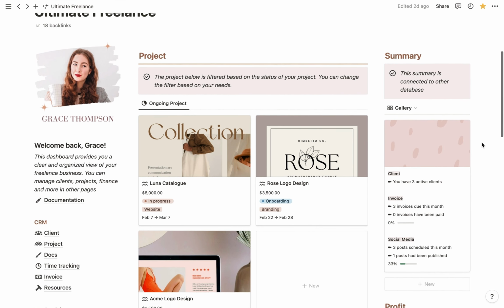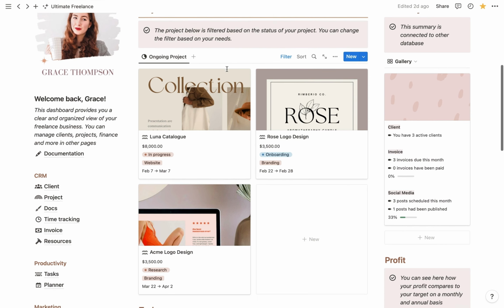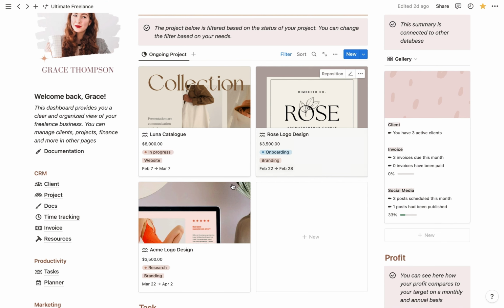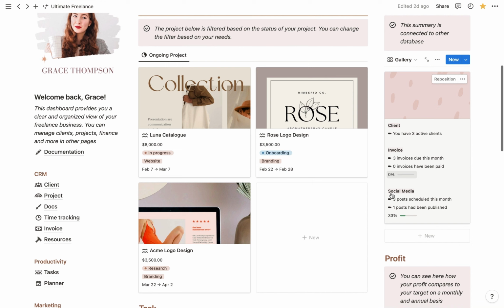Let me walk you through the template. I'll start with the dashboard. You can see the projects you're working on right here. Here's a quick summary of what you do. Check out your active clients. How many invoices are due this month and are paid? And how many posts you have scheduled on social media.